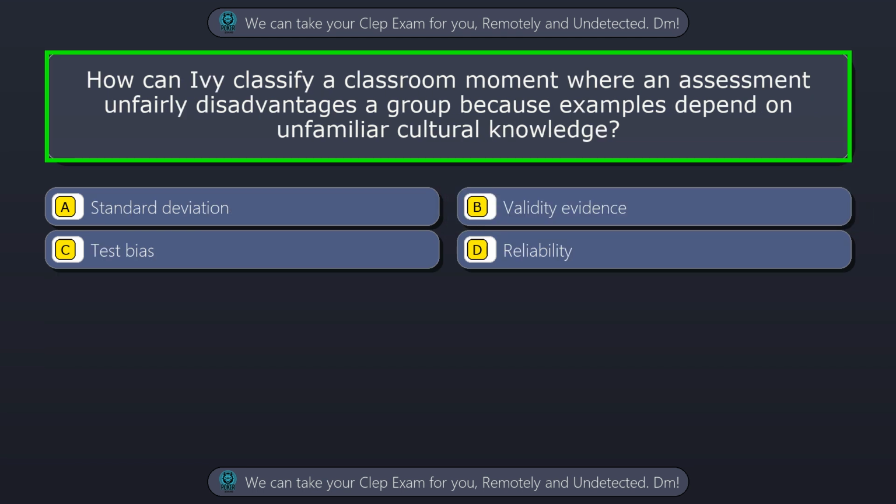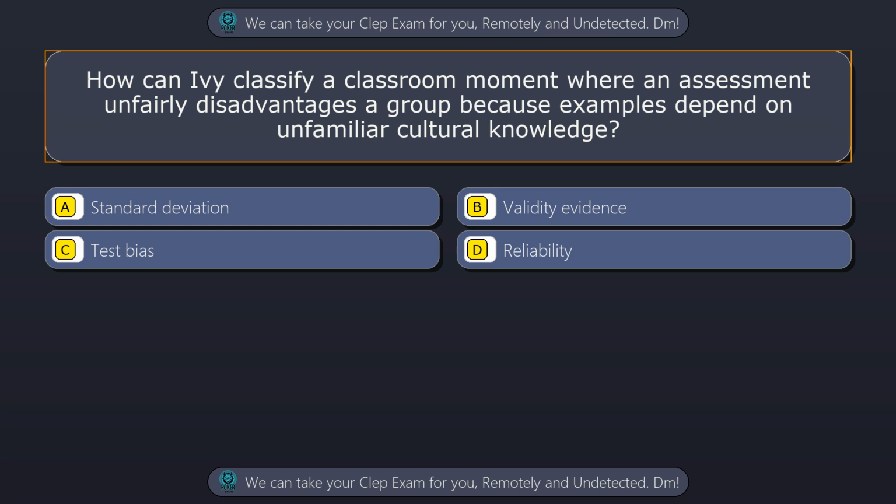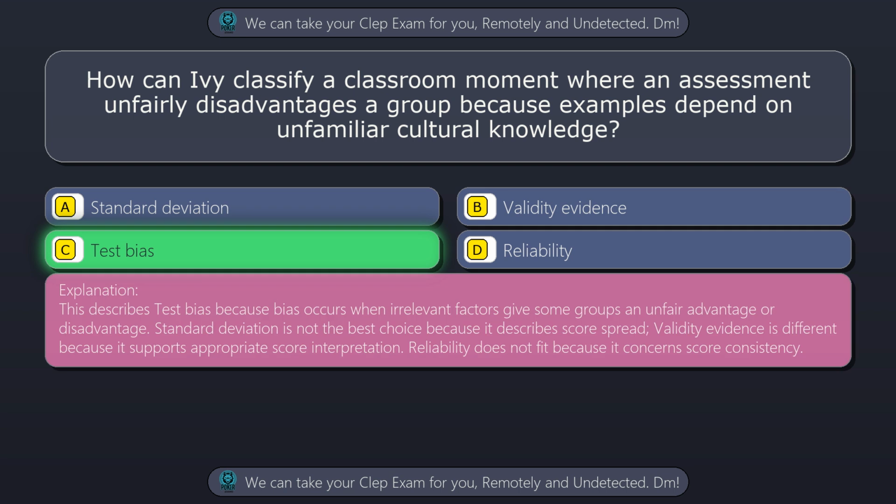Question 70. How can Ivy classify a classroom moment where an assessment unfairly disadvantages a group because examples depend on unfamiliar cultural knowledge? Option A, standard deviation. Option B, validity evidence. Option C, test bias. Option D, reliability. The correct answer is option C, test bias. This describes test bias because bias occurs when irrelevant factors give some groups an unfair advantage or disadvantage.